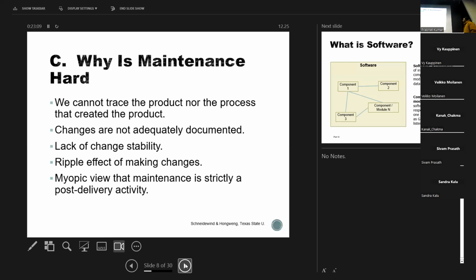Second, changes are not adequately documented. Whenever changes come, they can come very frequently, and because they came so frequently, they were not documented properly. Now you don't know that if you are doing a modification in a particular place or in a function, it can have some impact on other functions also. So if proper documentation is not done, this can also make the whole process really hard.